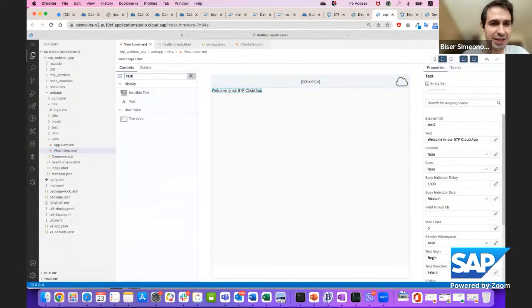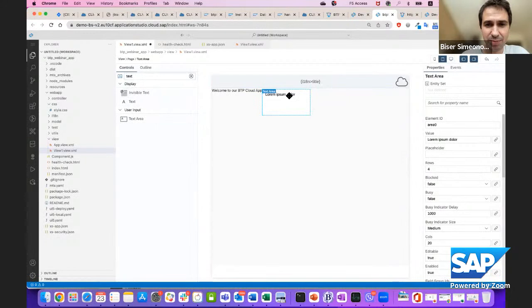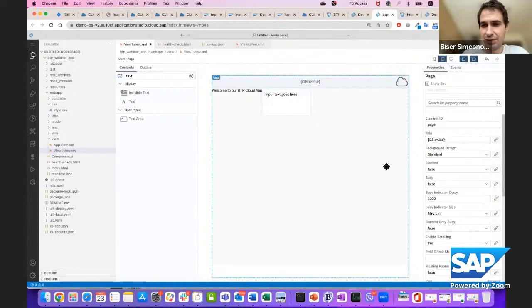Right, maybe I can add also some text area on top of it. So here it's a kind of an input text. All right.